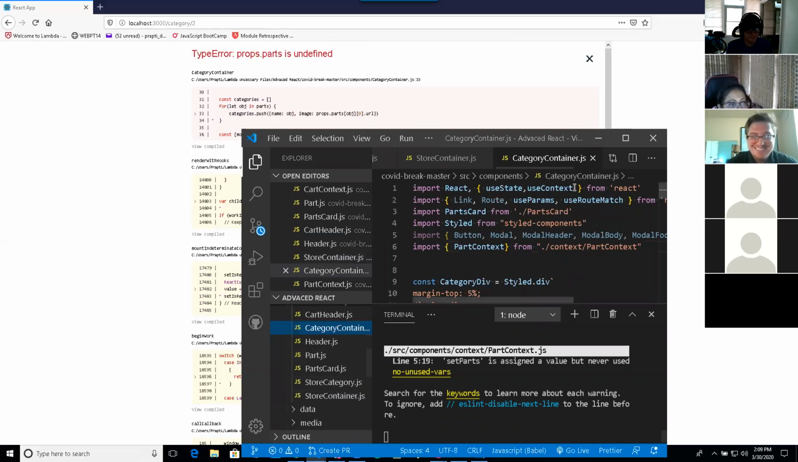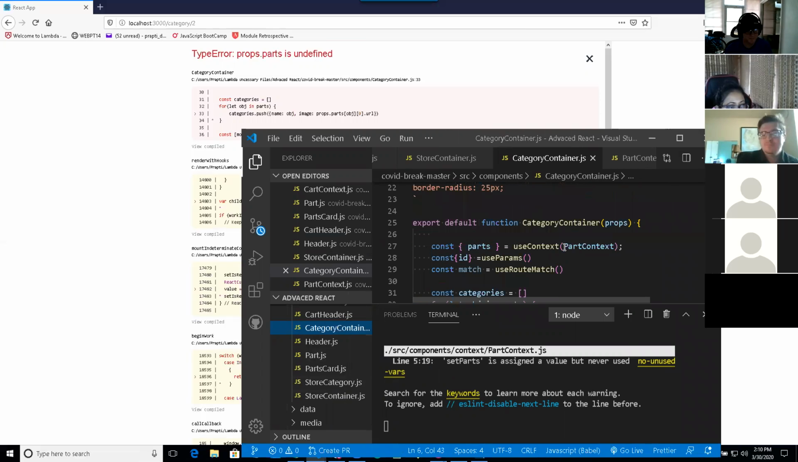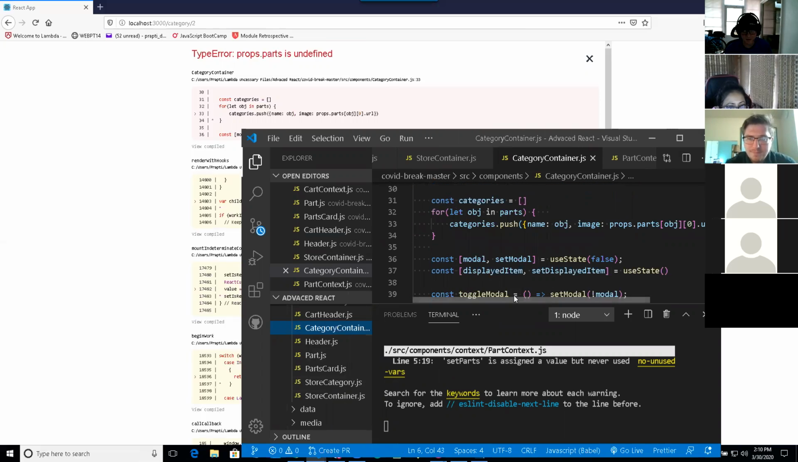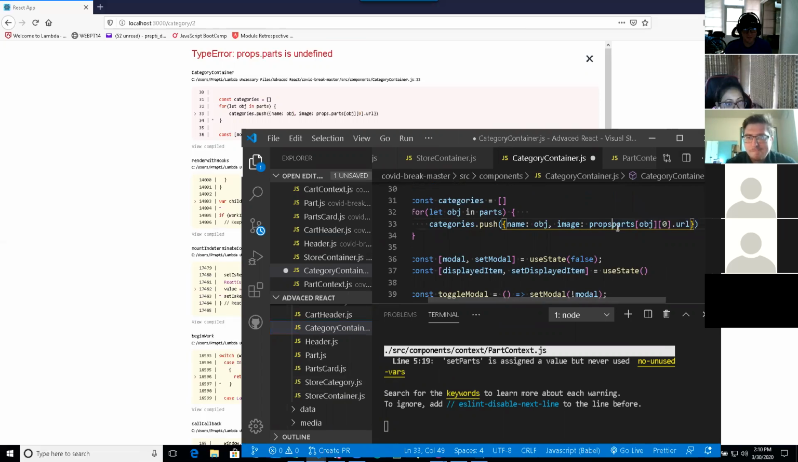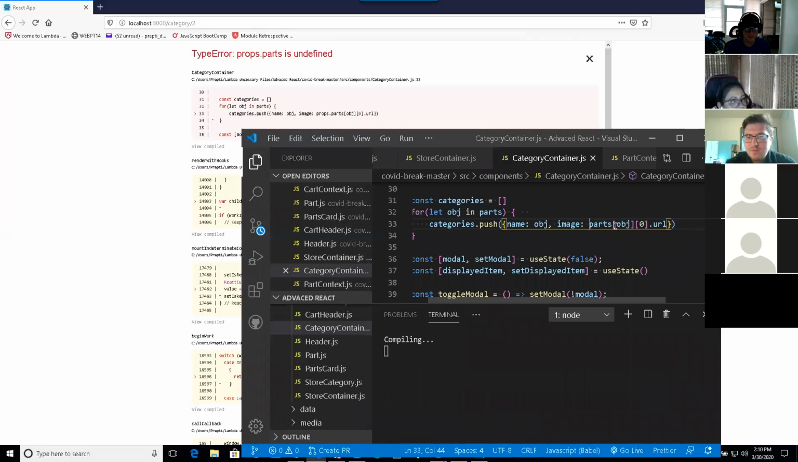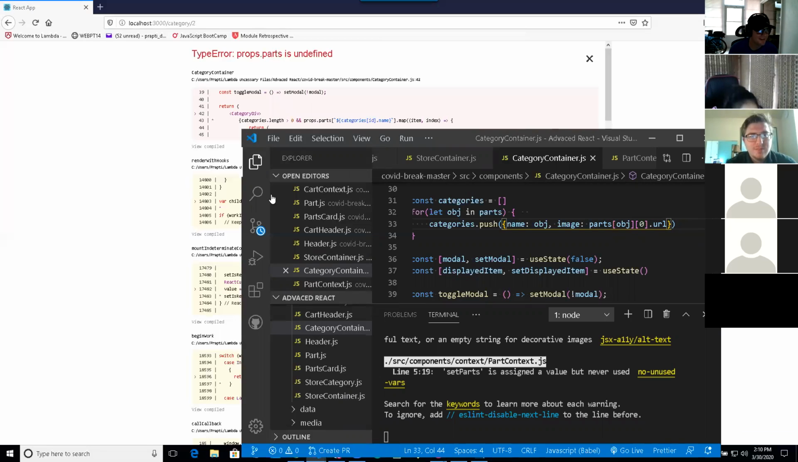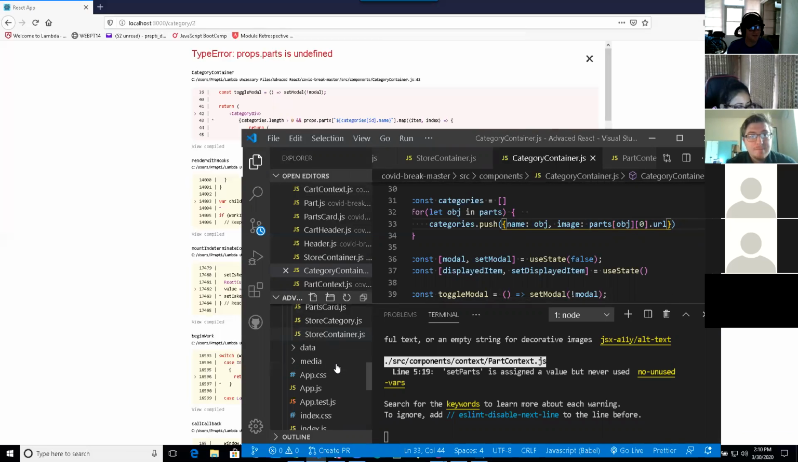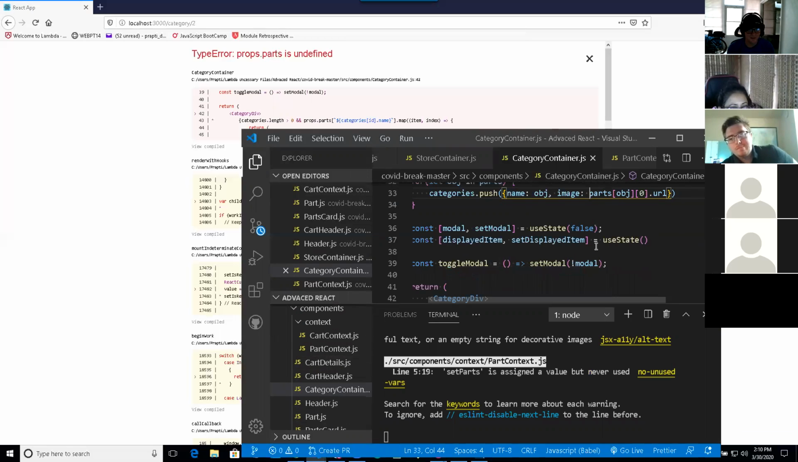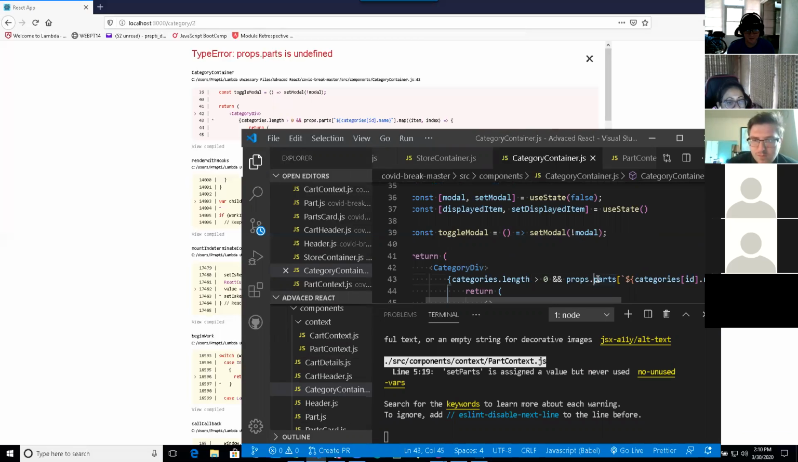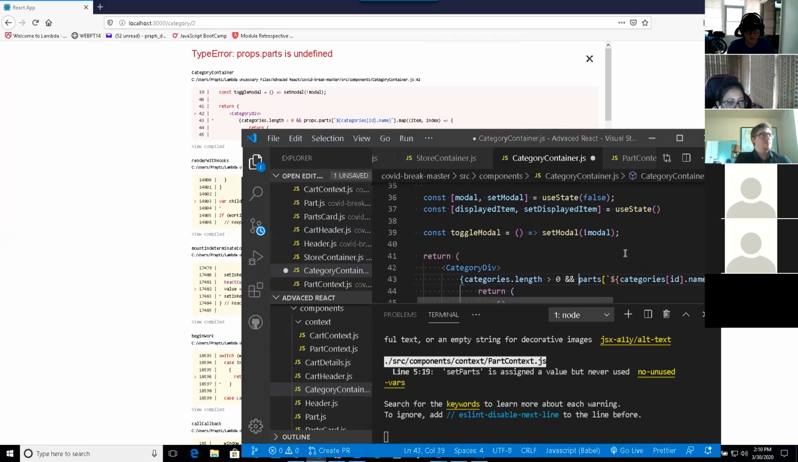Line 33. Oh yes, props dot parts. Yeah, it ain't no fun unless you break it. Okay, now container, line 42. Oops, same file. So just go on down in that file to line 42 and get rid of the props. Save that.